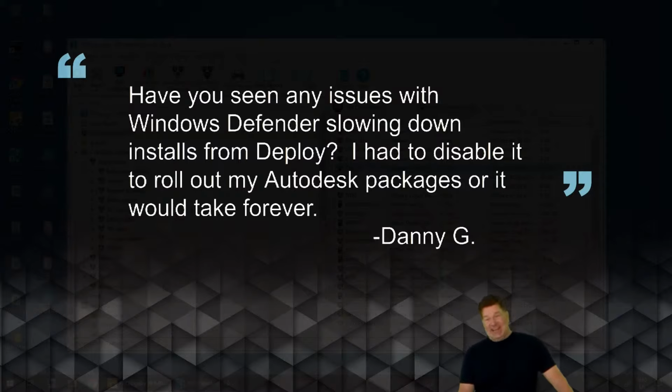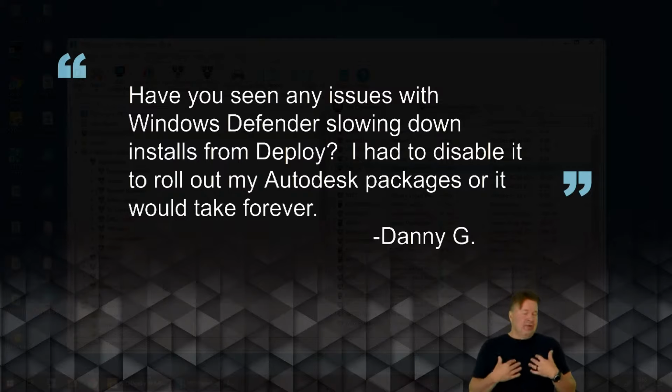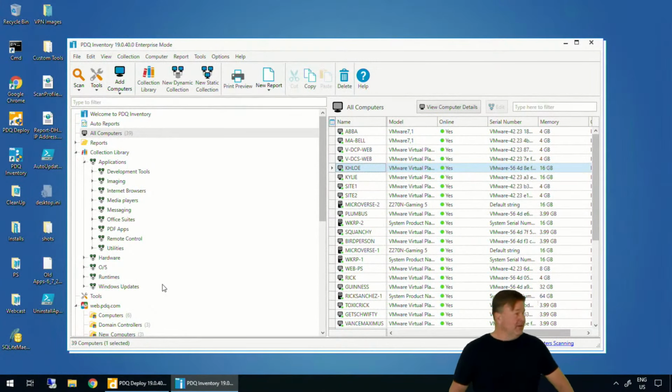Have I seen any? I'm going to tell you this. I know Autodesk is a huge install, and depending on what you're installing, it can be very vast. I haven't seen personally a whole lot of Windows Defender slowing things down, but obviously it can. Wouldn't put it past it. Colby, any thoughts?